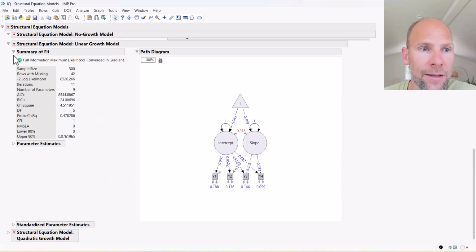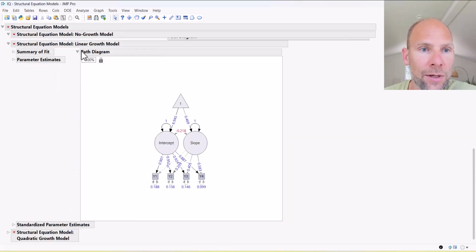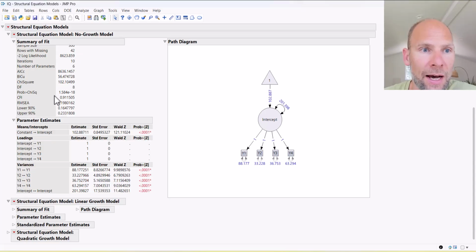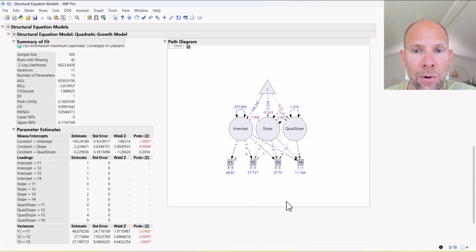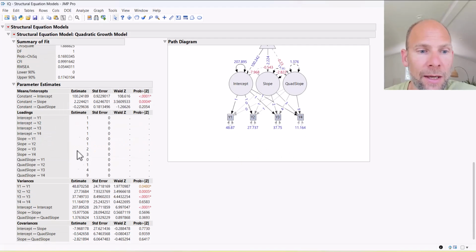If you don't want to see that, you can hide it, and then you can go back to the other output here. In this case, we can go to the next one, the quadratic growth curve model. When we click on that, you can see the path diagram for the quadratic model with unstandardized parameter estimates as the default, fit statistics, and parameter estimates in the table as before. All these things are provided automatically when you use this option, which is very convenient.